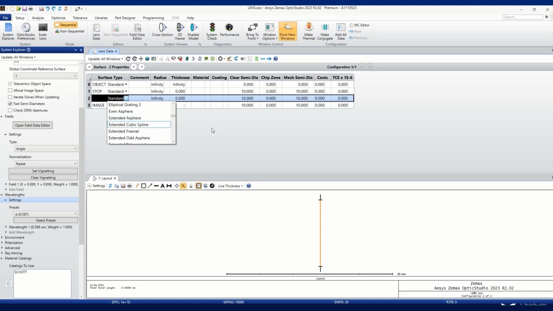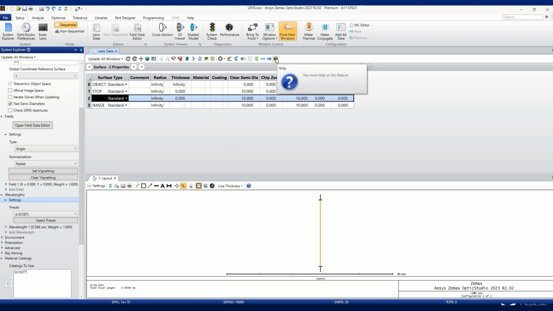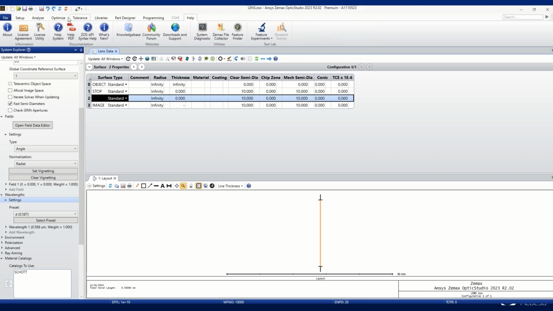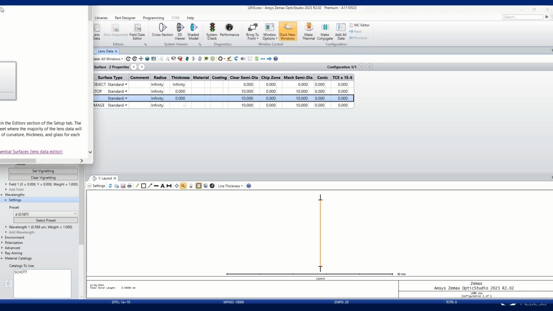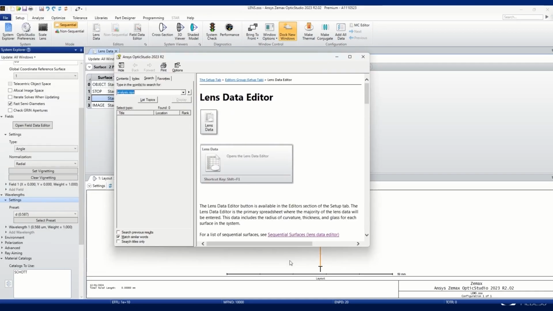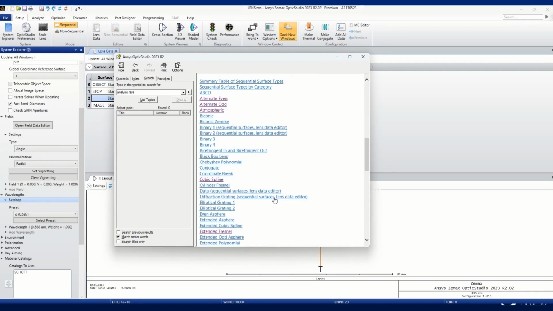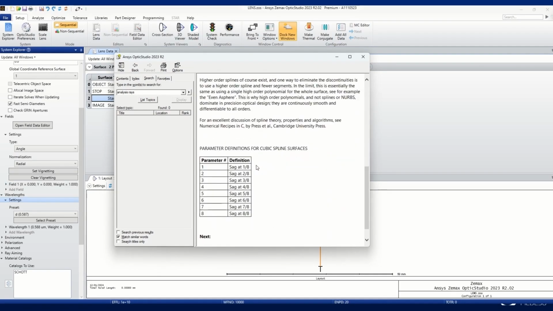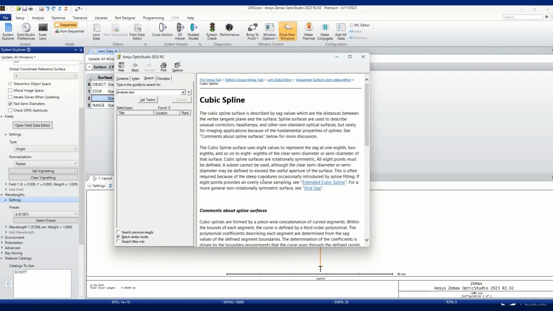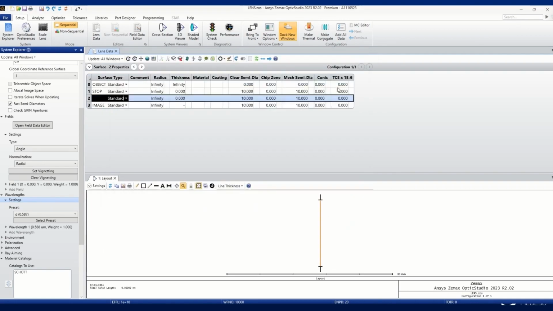So in Zemax, you can have many different sequential surface types here. And if you want to know more about any of these, Zemax has very good documentation on everything. So you'll notice on every window there's a help icon here, and you can click on that, which takes you to the specific chapter in the help system file here. So in fact, let's do that. So we go to there, then data editor, let's look at sequential surfaces. And here we have a list of all the sequential surfaces. And if we click on one, it tells us how to implement it in Optics Studio.